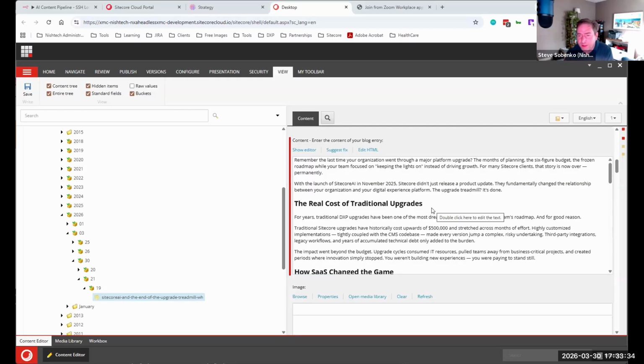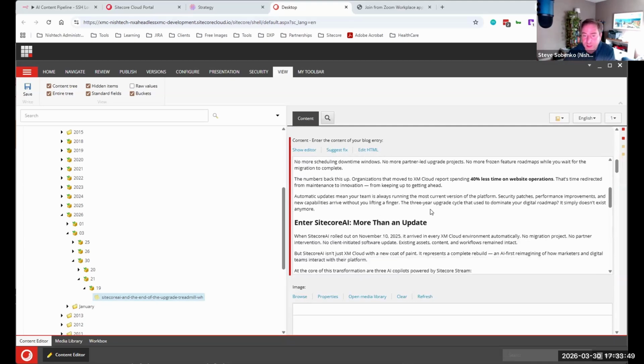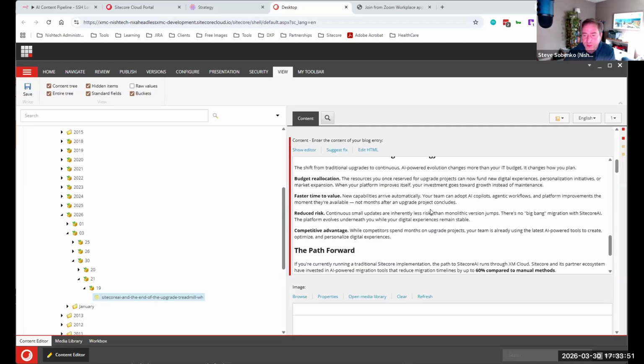Now it's very baseline, right? Like there's a lot of directions that we can go with this. This is in draft. I would encourage you to read through this and make edits. But it generated this content and it's already in Sitecore and it's ready for us to publish.